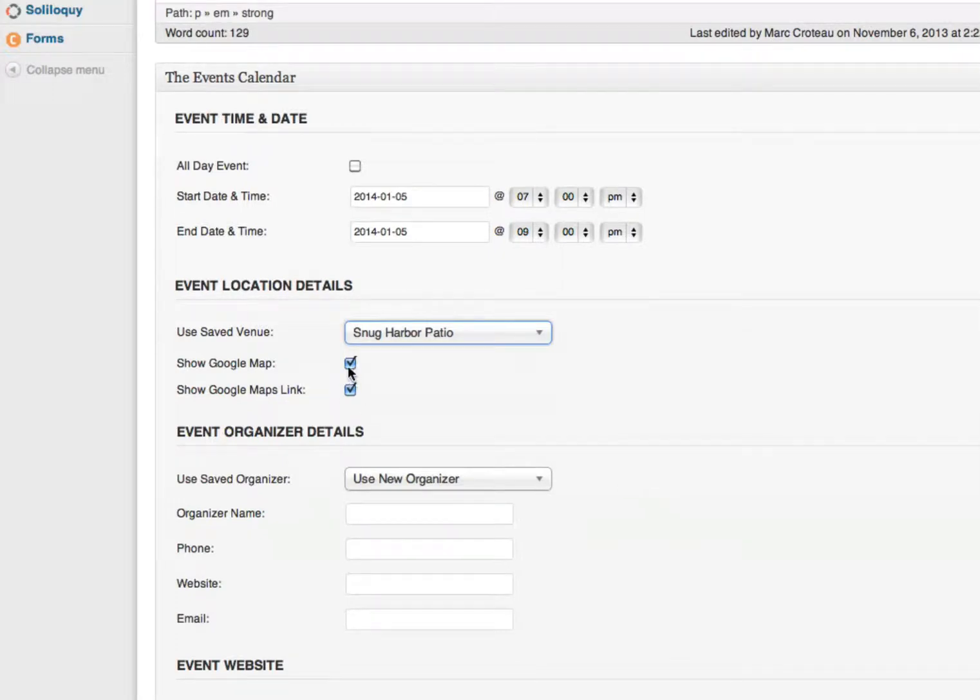And these two check boxes right here, if you leave them checked, you'll have a Google map showing up, showing your customers how to get there, and you'll also have a link to Google Maps right there. I personally always leave these checked just because I think it's kind of a nice, handy feature to have.